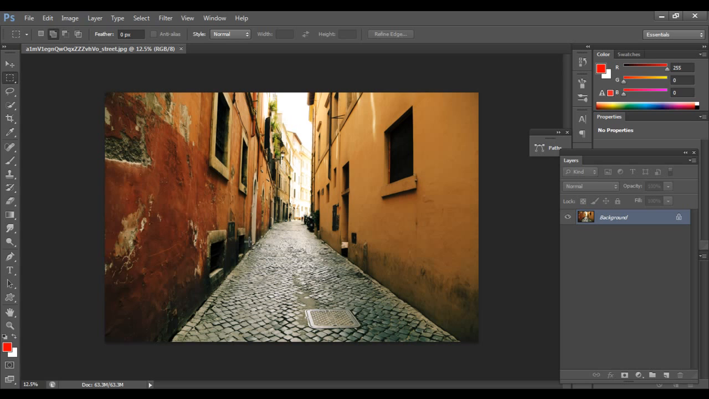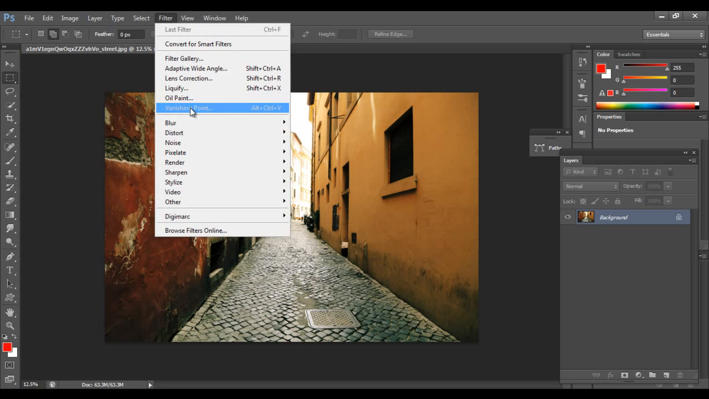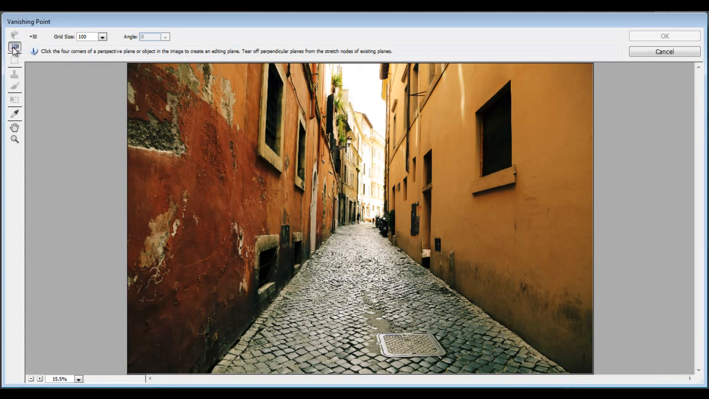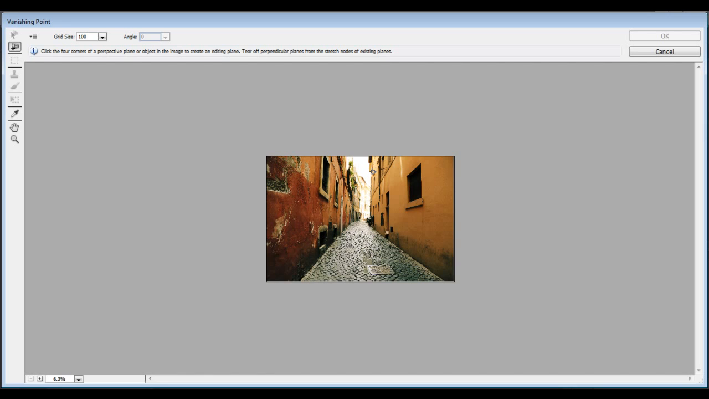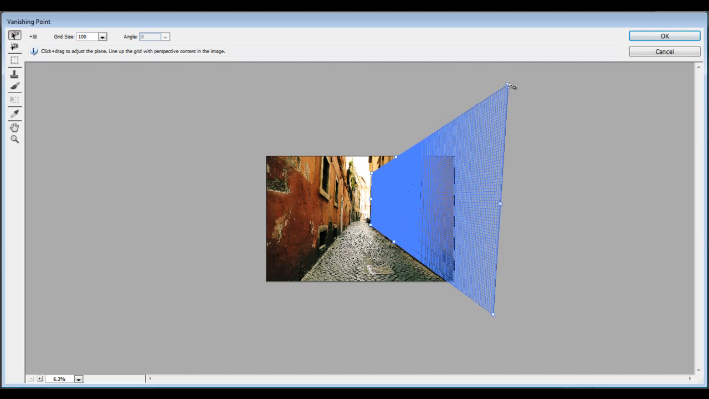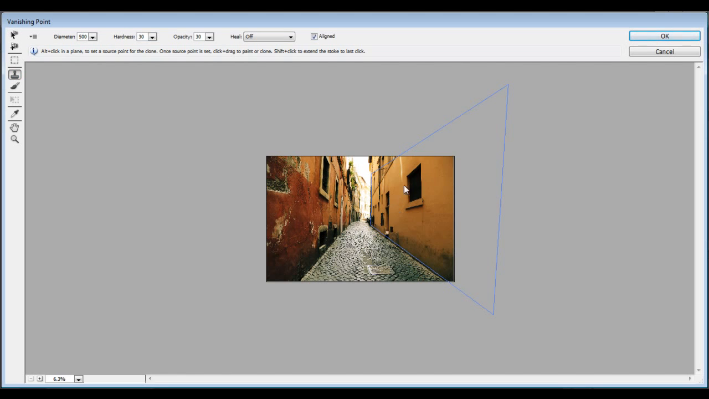This was the previous one. Again, I have to work on this wall also. I'll go to Filter again, and say Vanishing Point. Now again I can do the same thing. I'll take this one, Alt click, and the opacity will be 100%.